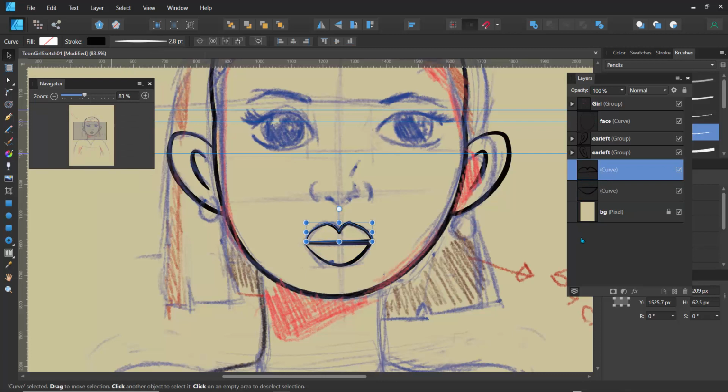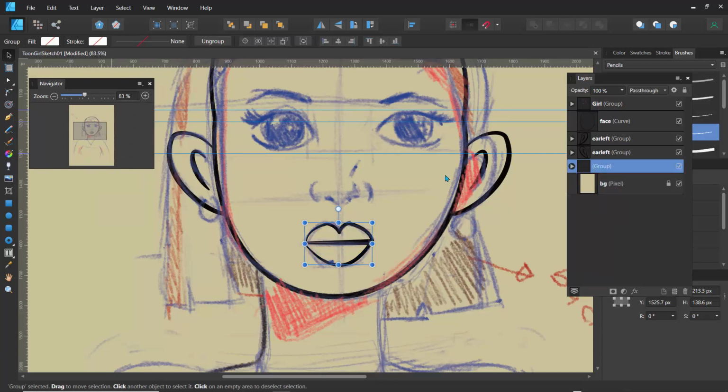So I'll select the upper lip, hold Control, select the lower lip, press Ctrl G, and I'll just call that lips and hit enter. So now we have the lips. Next, let's just try to bring out the shapes for the nose.